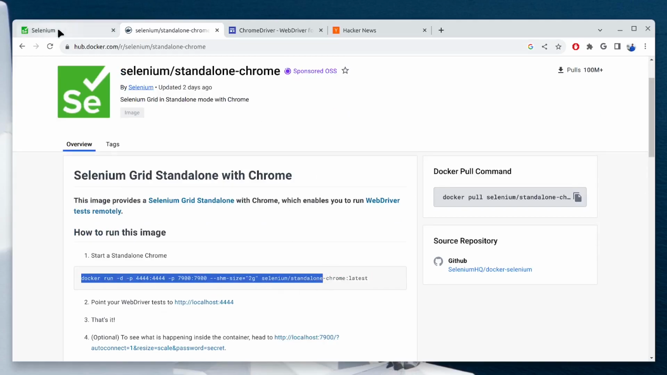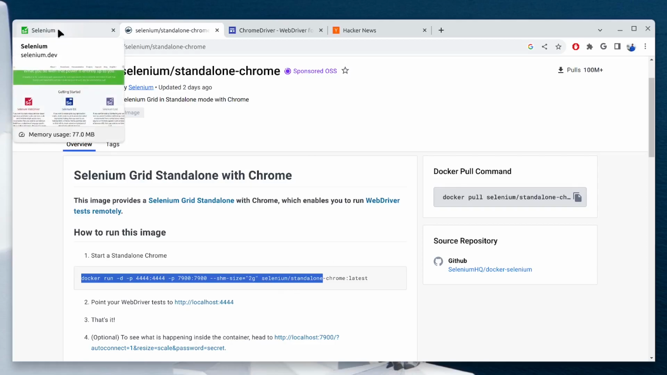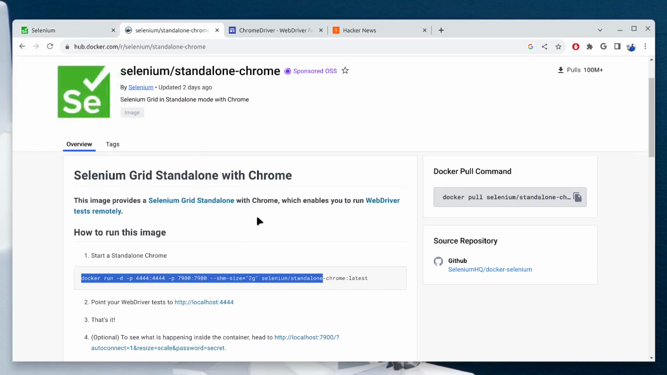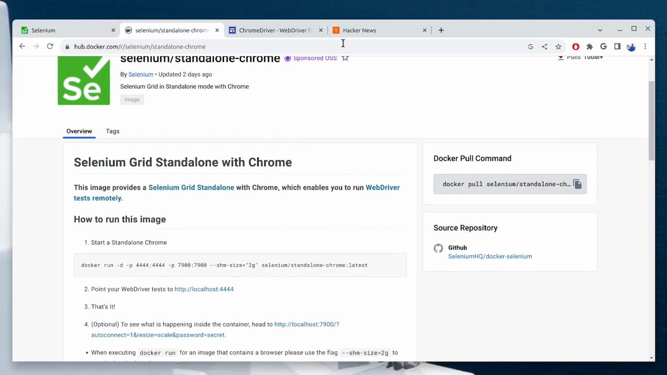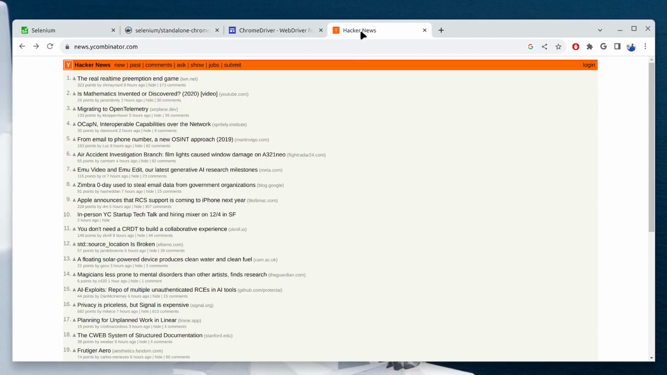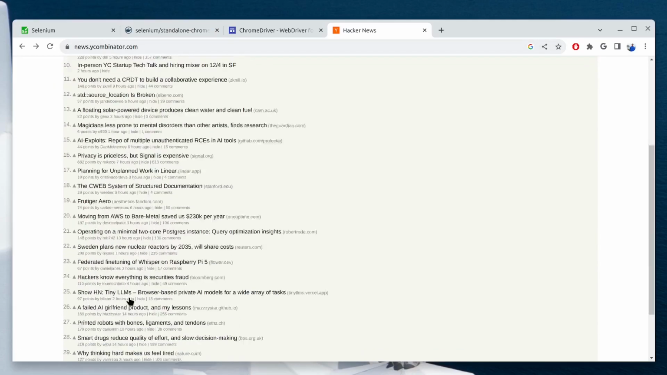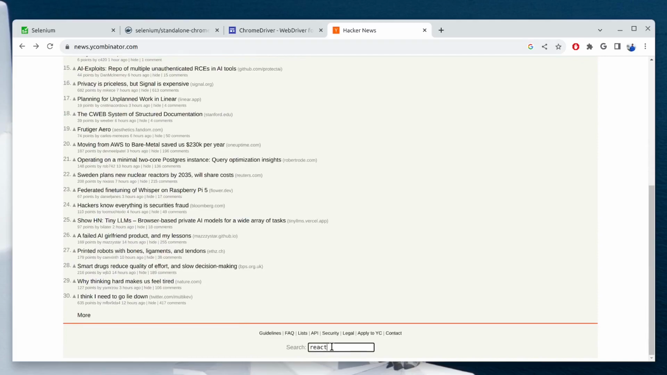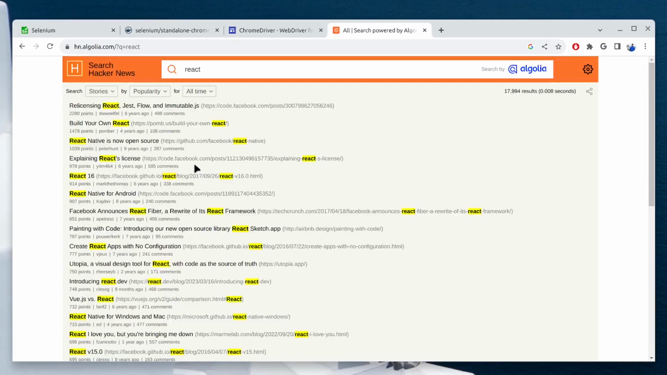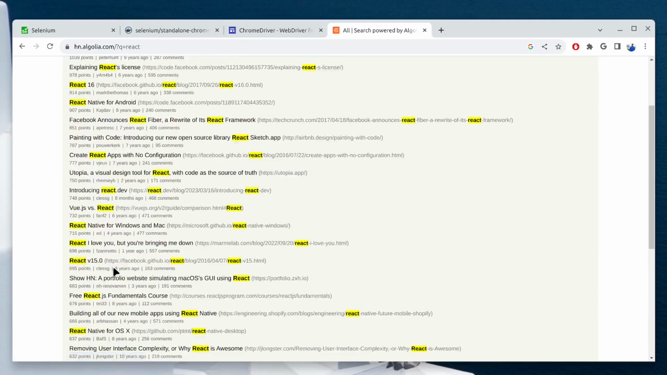Also, we are going to use the Python SDK for illustration purposes, and we are going to point Selenium to this page, which is the Hacker News page, and we're going to enter a search in this bar, and then try to extract the titles.